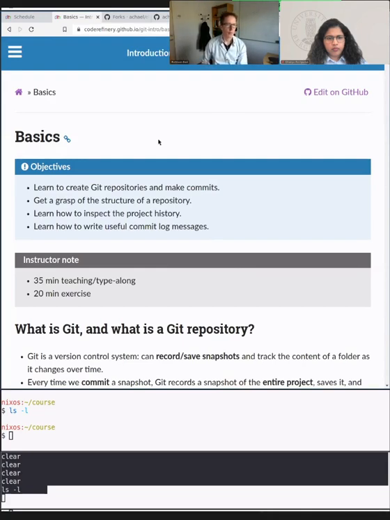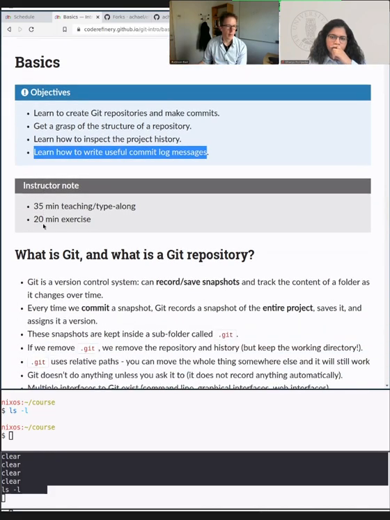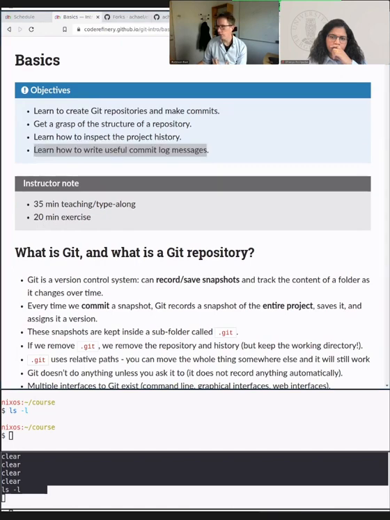So what we want to do now is learn how to really start a Git repository. We want to create our possibly first Git repository, make some snapshots, which we will now call commits, and learn a little bit about the structure of it, how to inspect the history, and how to write useful commit log messages, where we document what we have changed and why. I will explain a few concepts, but then we will have an exercise session. Is that so? Yes, that is so.